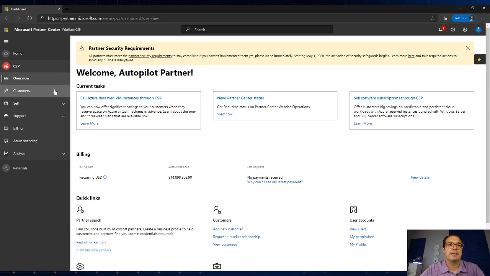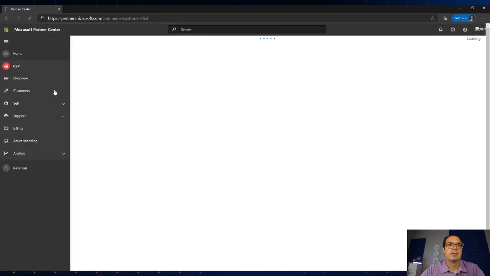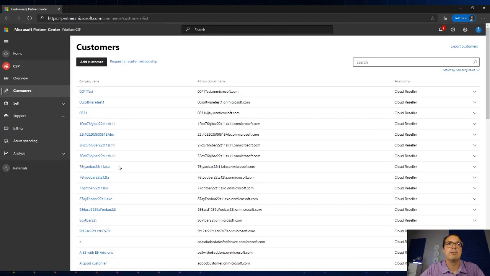And on the left-hand side, I'm going to see customers. So when I select customers, it's going to bring me a list of customers that I am already connected with. So these are customers that I've transacted with previously, and they are going to be listed here, and I'll see my relationship on the right and the domain in the middle.